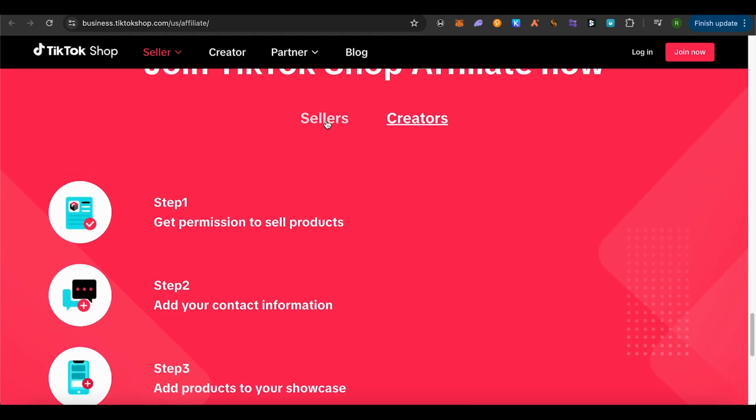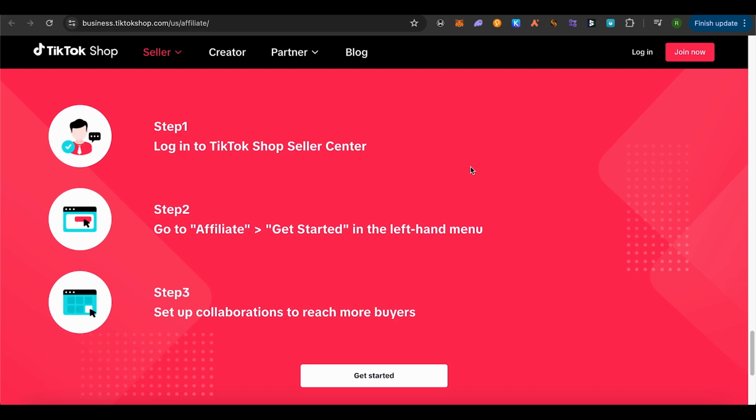In case you want to register as a seller, you would have to log into TikTok Shop Seller Center, and after that select the option of affiliate, then select the option of Get Started on the left-hand side menu, and after that you need to set up the collaborations in order to reach more buyers. After joining the affiliate program, you would be able to add the links to your videos and you would be able to sell products and get the commissions for it.